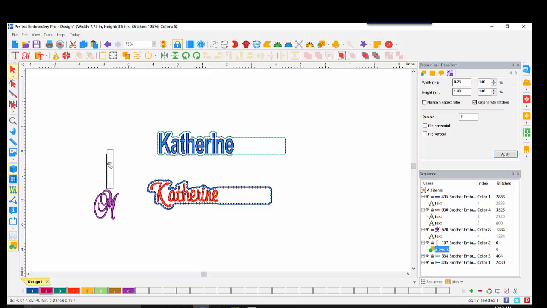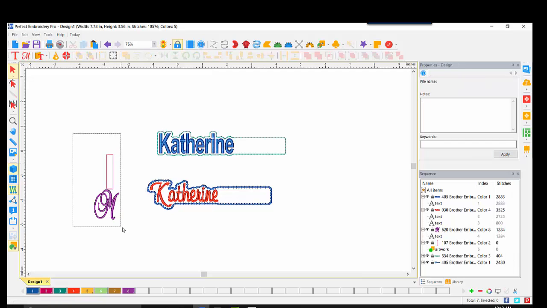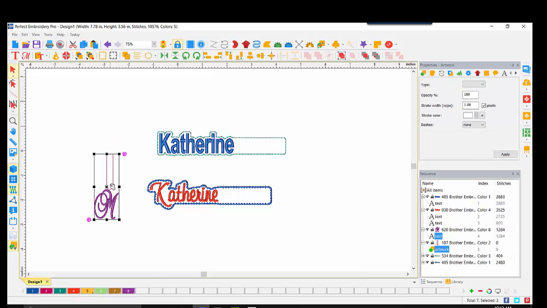I'll drag it back into position and select both of them. And this time, before I actually create my outline, we're going to come up here and I want to center them both on their horizontal center. So these buttons come in handy quite often. Now that spacer is above my M.